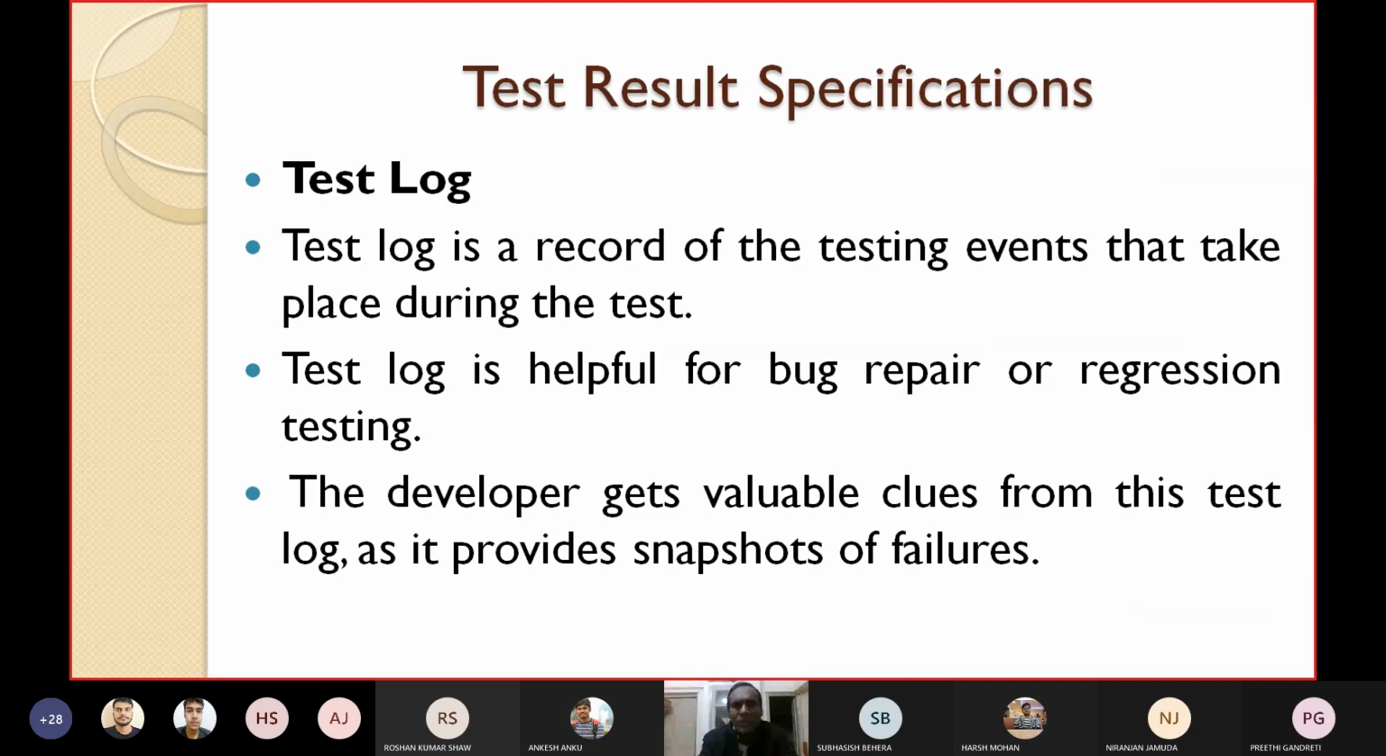So test log is a record of all the testing events that take place during the test. The record of those testing events is placed in that element. Test log is very much useful for bug repair or regression testing. Whenever you want to fix bugs, or while you are performing regression testing, the test log is very much useful.